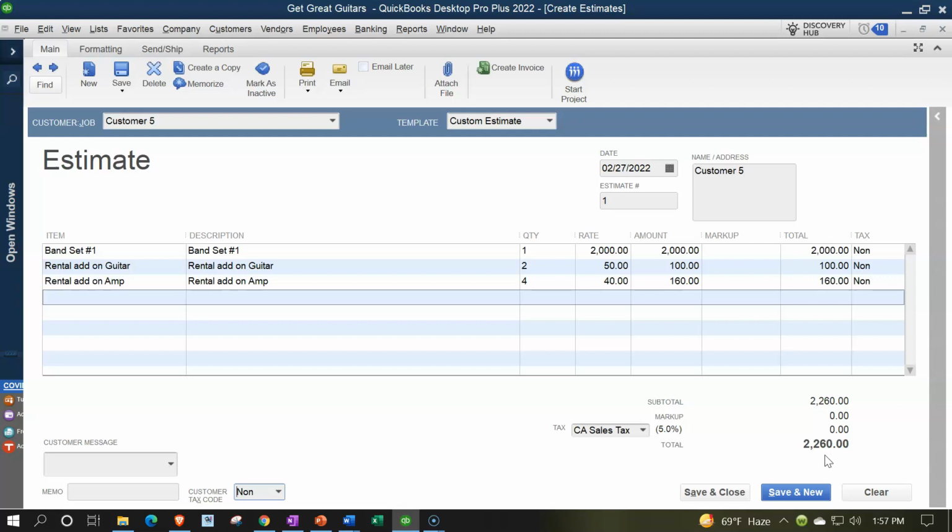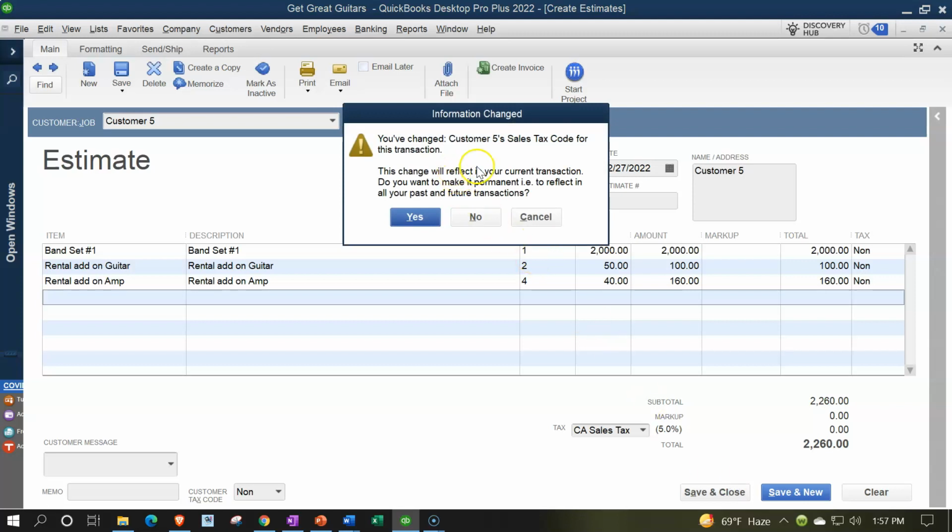We can use the estimate then to create and populate the invoice. So if I was to save and close this, I'm going to say, all right, let's save and close it. And it says, you've changed the customer 5 sales tax code for this transaction. This change will reflect your client transaction. Do you want to make it permanent? I'm going to say no in this case. I'm not going to make it permanent.